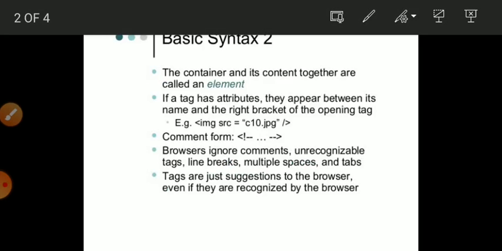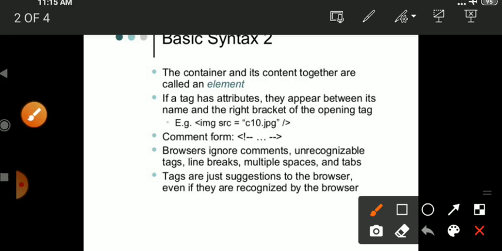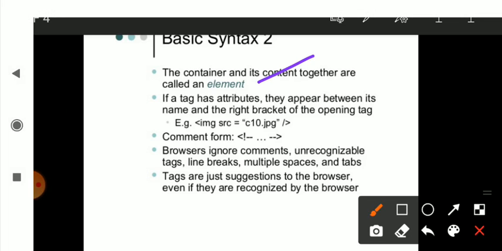Whatever contents are mentioned, together with the container, are called an element. Remember, the container and its content together are called an element. These elements may be of any kind or type, and have their own attributes to be mentioned. One example is given here: the image tag, which has the attribute called source.